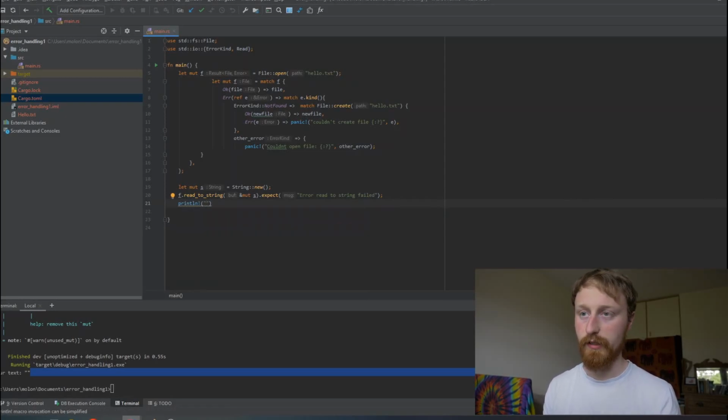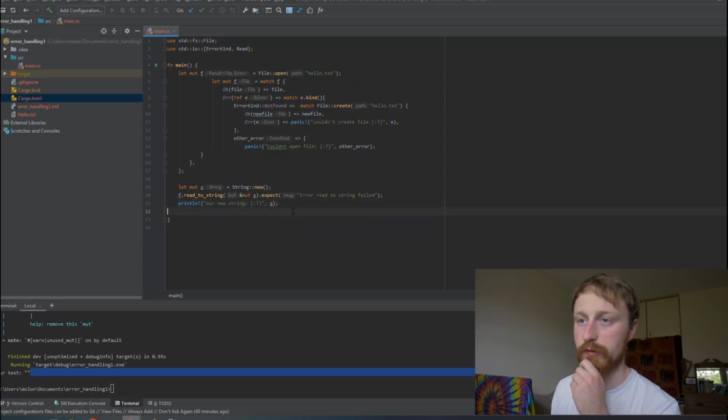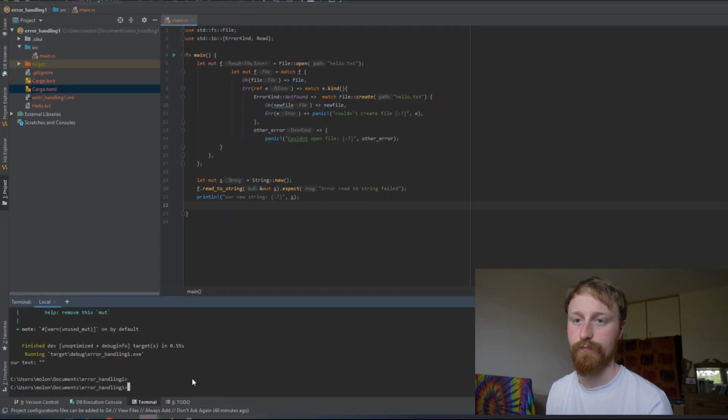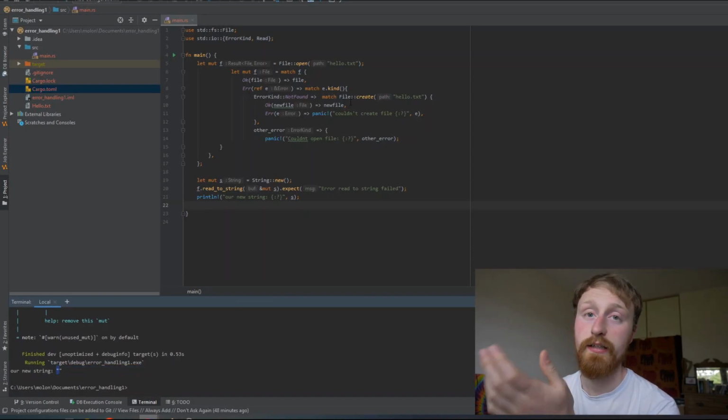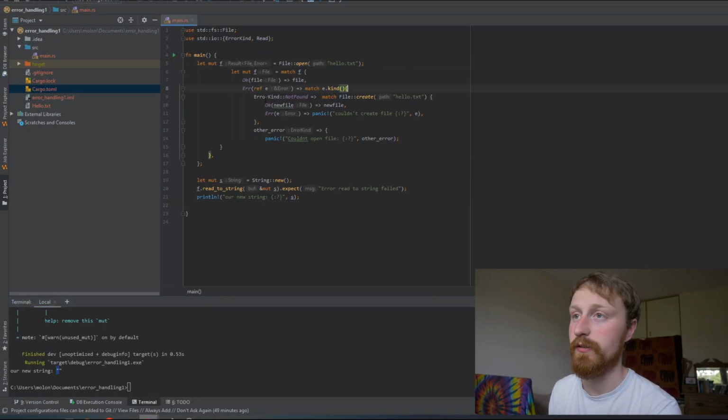And we're going to do our new string of s. So if we run that, here you can see our new string, and it's an empty string because obviously we got an error kind of not found because I haven't actually created this hello text file. So it gets created and then we put it into a string and it's obviously empty.